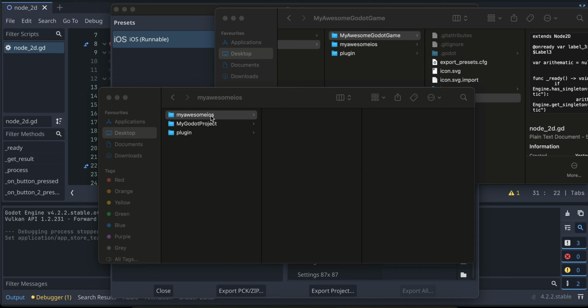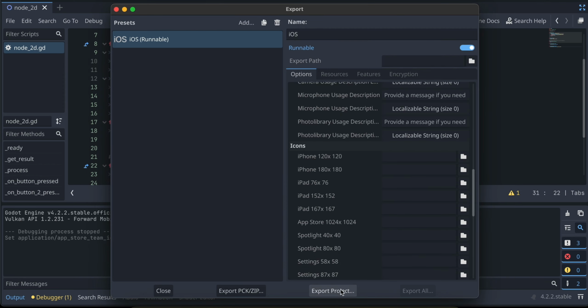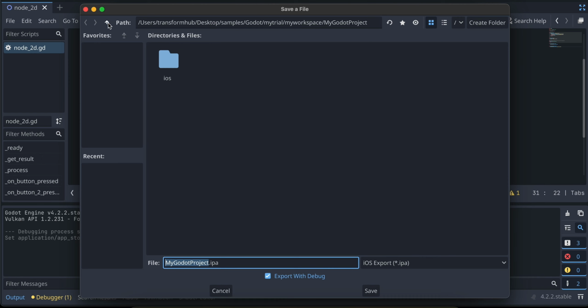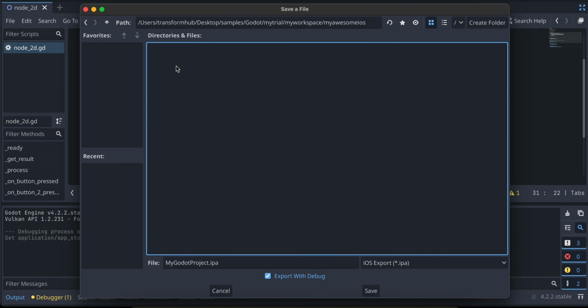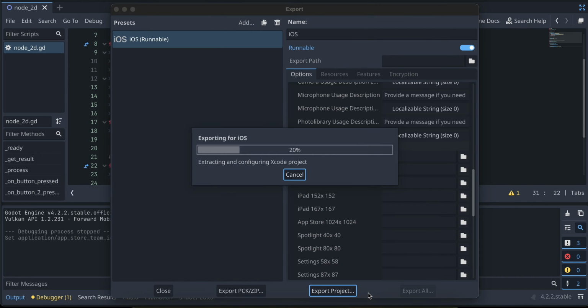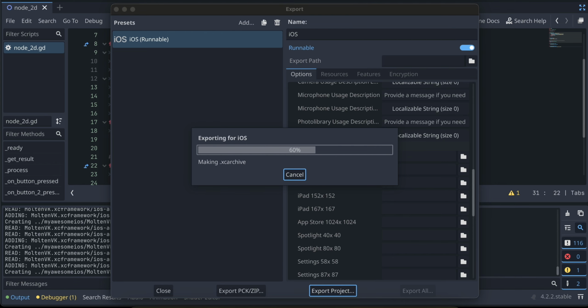The reason is that once you click on export project, it will create an entire iOS project for you, so there would be lot of files. So don't export it in an existing folder, otherwise there would be lot of confusion. So here you can see my export project button was enabled because I entered my App Store team ID. I'll click on export. I'll go back to my awesome iOS. I'll just click on save. Now this will take little bit of time. Once that is done, I will come back.